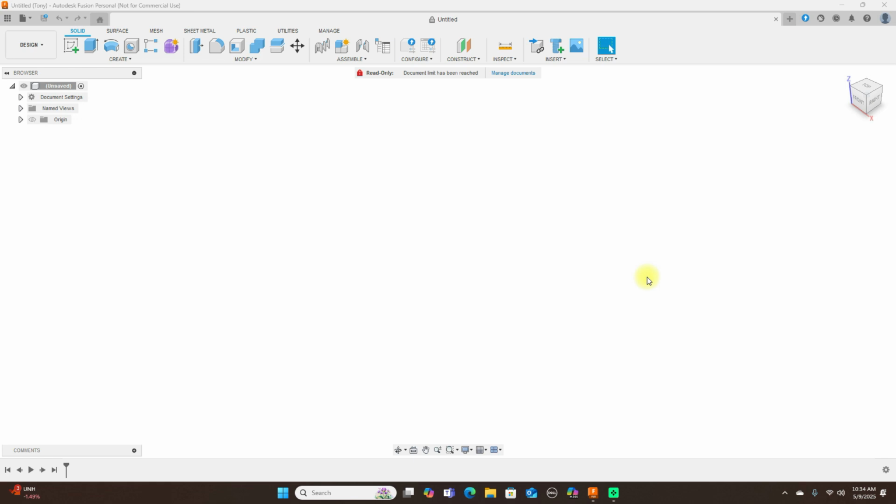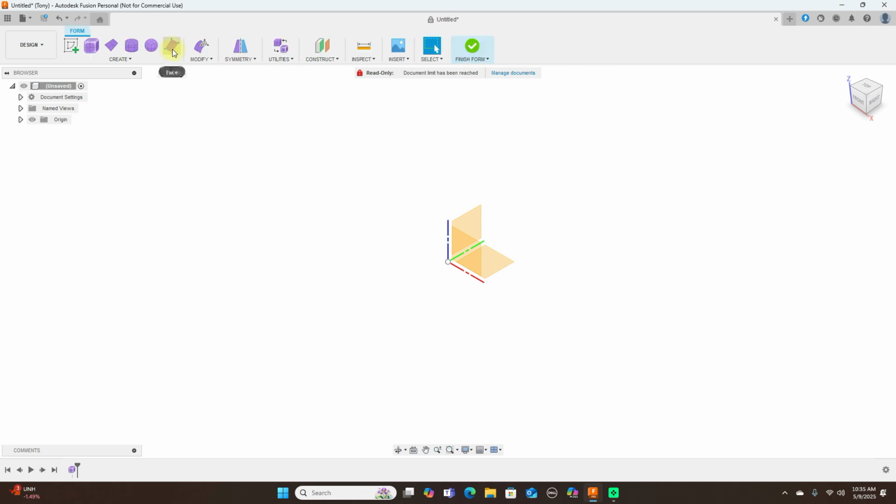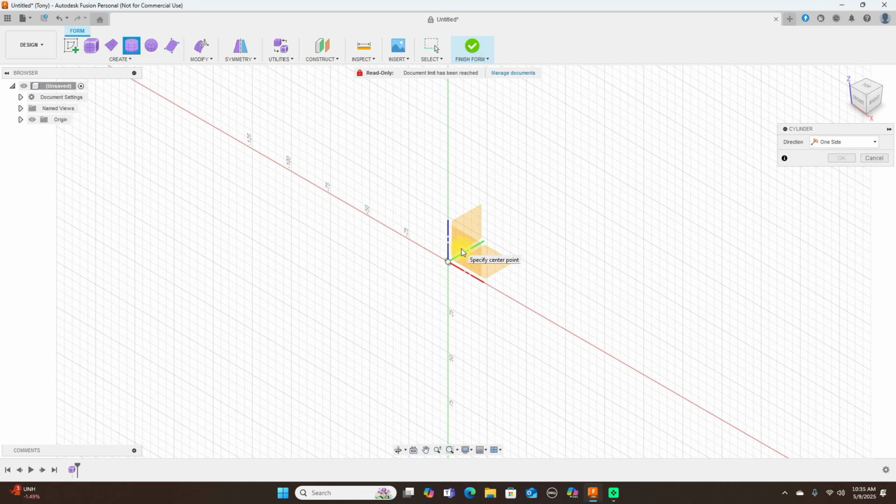Here's a short little video on how to make a canopy, and you want the details of the canopy to show. So let's go ahead and get started here. I'm going to first make a little makeshift fuselage. So I'm going to create a form, and it's going to be a cylinder, and I'll put that on this face here.